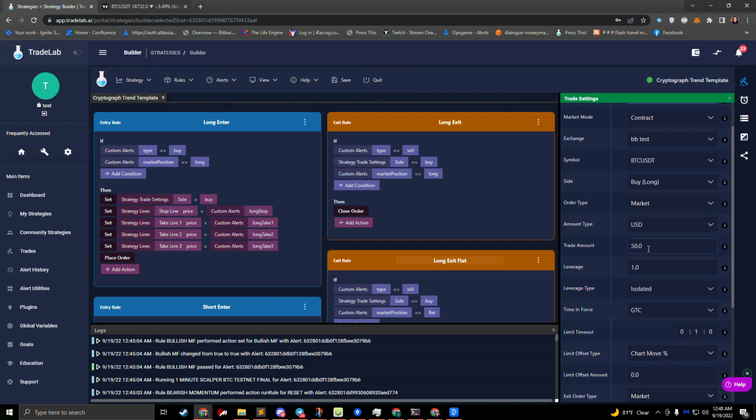That will trade $50 every time. If I wanted to change that to percentage, I could say 5%, and that will trade 5% of my available balance each trade. That means if I make a profit this trade with my 5%, my wallet balance will go up, and the next trade, 5% will be a little bit more. So it's compounding my profit and loss.